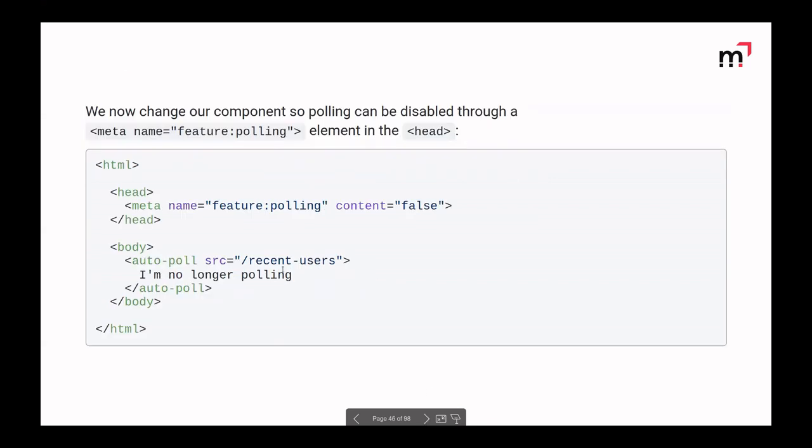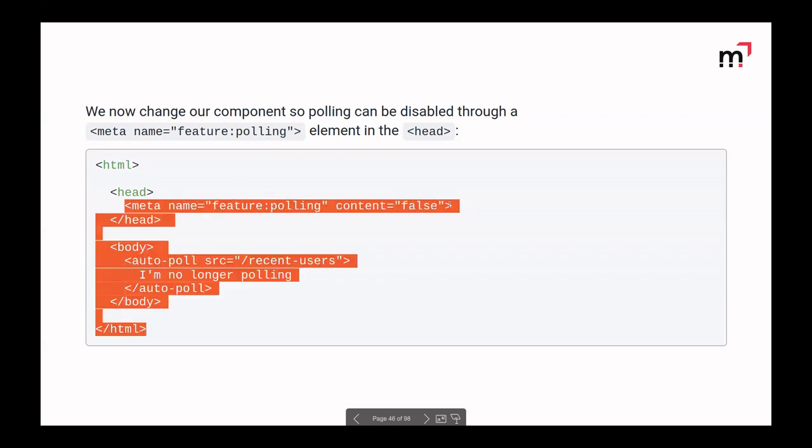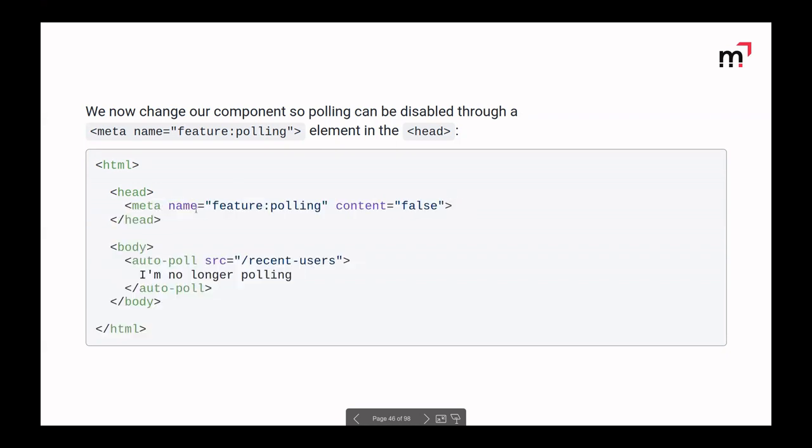What I recommend is to give your tests a way to disable features, for instance by adding a meta tag to your HTML, which looks like this. Here: meta name feature-polling, content false. And when the component sees a meta tag like this, it stops polling.